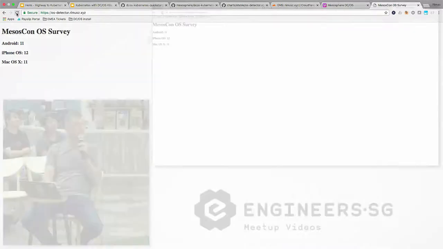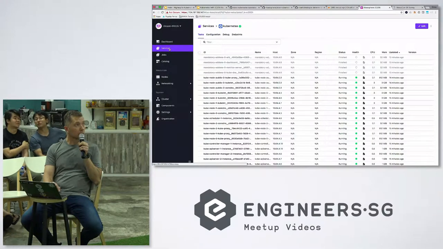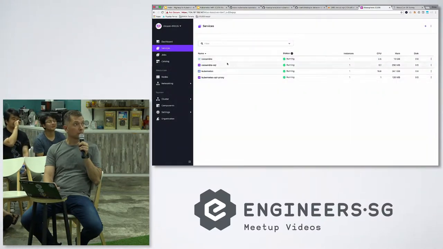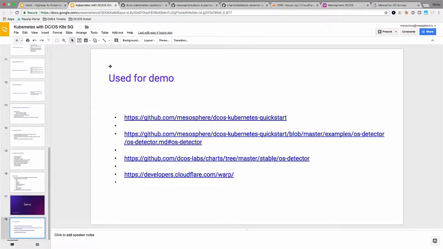And Africa is stored in Cassandra, all that data. And all that running, you see Cassandra, Kubernetes, and this as well. This Kubernetes API proxy is how I'm accessing my Kubernetes cluster. And that exposes the Kubernetes API in a secure way. And that's it. Any questions?